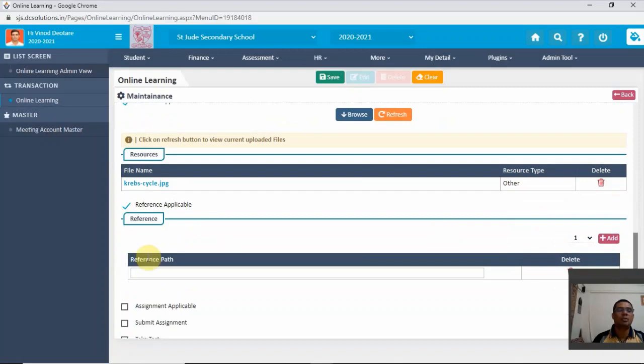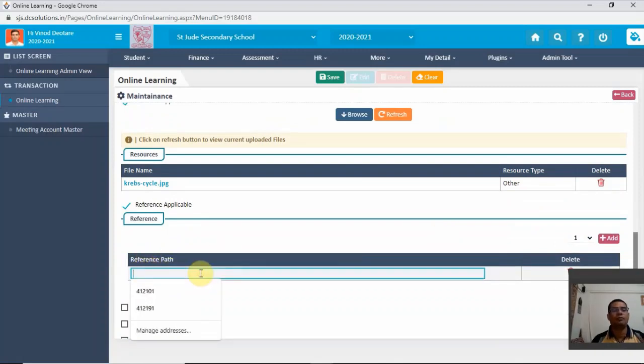When you click on add button, here you will get a path open. So if you click on this path, then whatever video you want to show from the video, copy the link from that video and paste it here. Okay, that's all. So here the video, the link will be added, and this can be seen by the student.